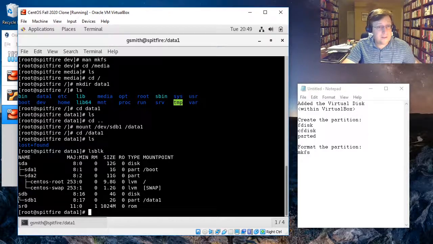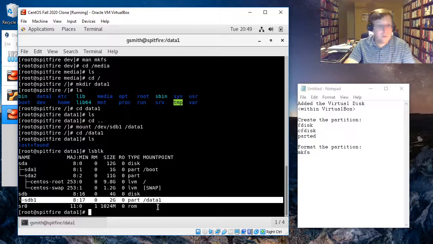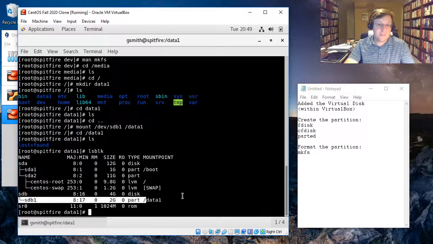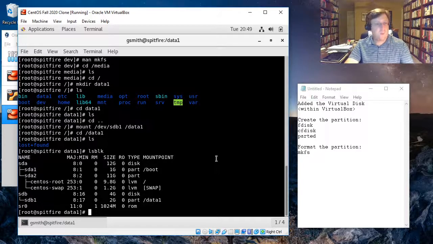I've got an SDB here and then an SDB1, and it actually shows me where SDB1 is mounted on the file system. I've got something that says data1. Okay, so at this point I've got this new, think of this as a whole place I can put stuff that is just an empty file. Instead of being like the D drive, it's in slash data1.